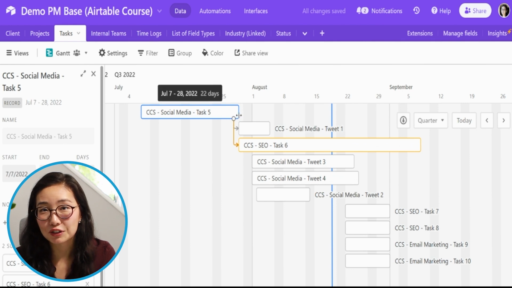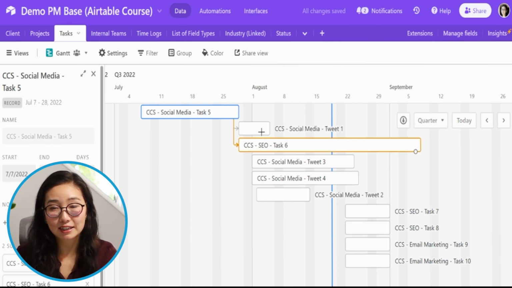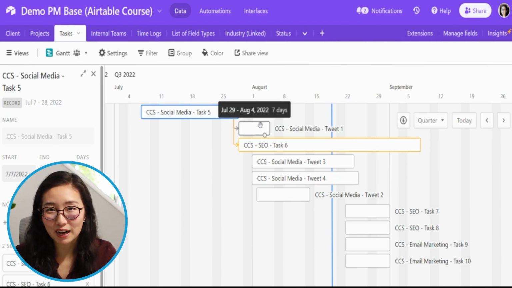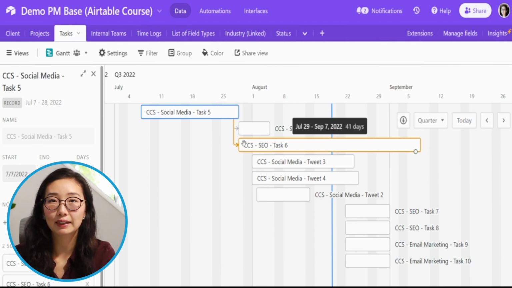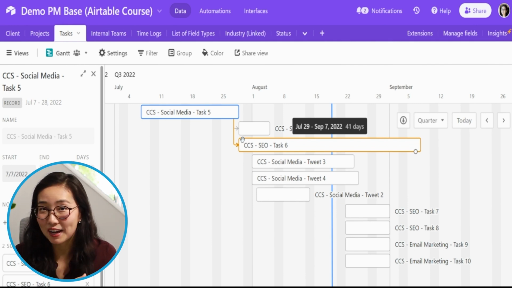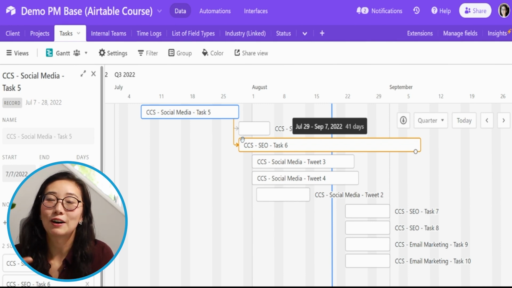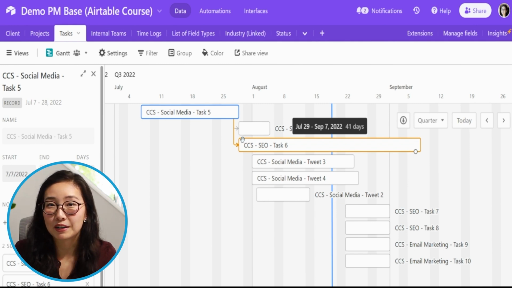And if I change the due date for my first task, I'm also at the same time impacting my start date for the second and third task. Airtable is smart in knowing when you move a predecessor task backwards, that all of the successor tasks also need to move backwards. This is a very helpful feature when you have lots of dependencies inside of your project.